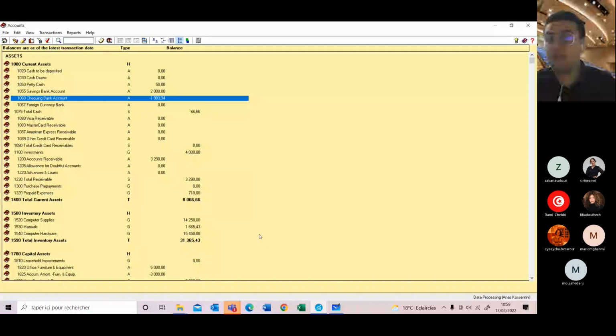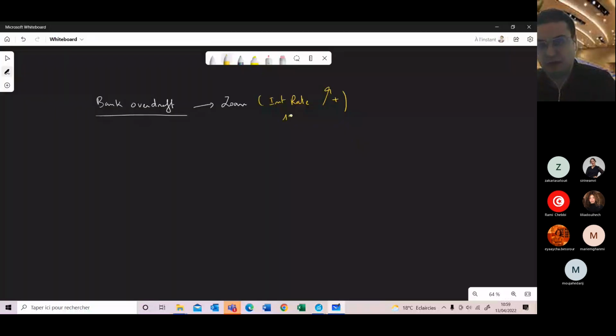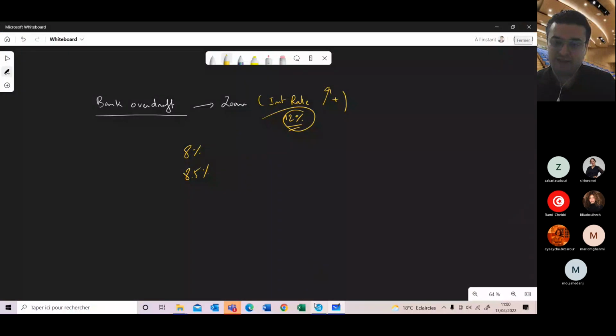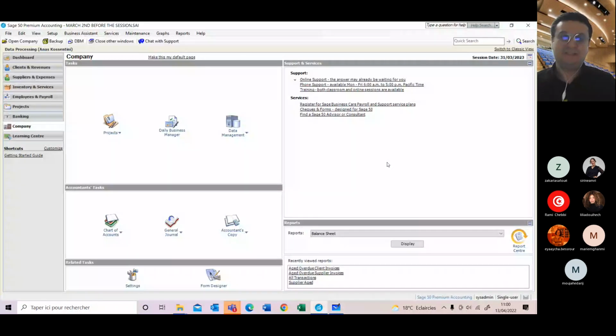Let me say something, guys. The bank overdraft in Tunisia, on average, is around 12%. Around 12% is too high as compared to a regular loan, because a regular loan you can get at 8%. You can get it at 8.5%, but not at 12%. You see that 12% is too much. So that's why the advisor is stating it clearly. Now you have to check all of this.